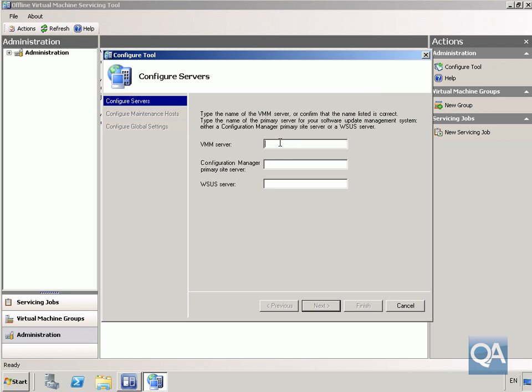Within here we need to specify our VMM server, which in our case is NYC-VMM. Specify the configuration manager primary site server. In this case, we're going to go for NYC server 6. And we'll do the same thing for the WSUS server as well. Click next.